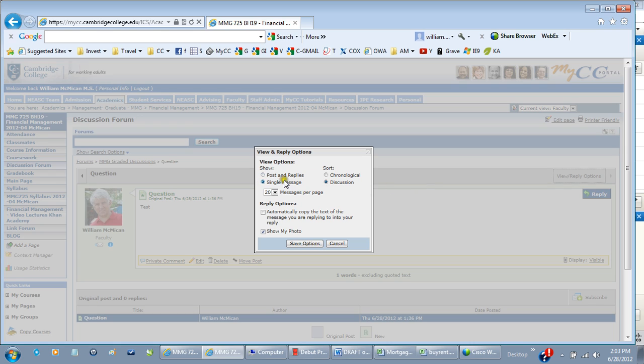And you can change it anytime you want. The sorting, they can be sorted by date or by discussion thread. Finally, it defaults to 5, but I found that 20 messages per page works actually better for me. I spend less time going to the next page.